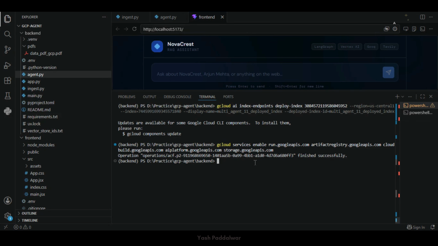Right, now it's time to create a service account so that we can have access to Cloud Run. If you remember, in the RAG ingestion pipeline we also created a service account for accessing the AI Platform and the storage, right? So similarly, we'll be creating another service account from which we'll be accessing Cloud Run. The command is simple: gcloud iam service-accounts.